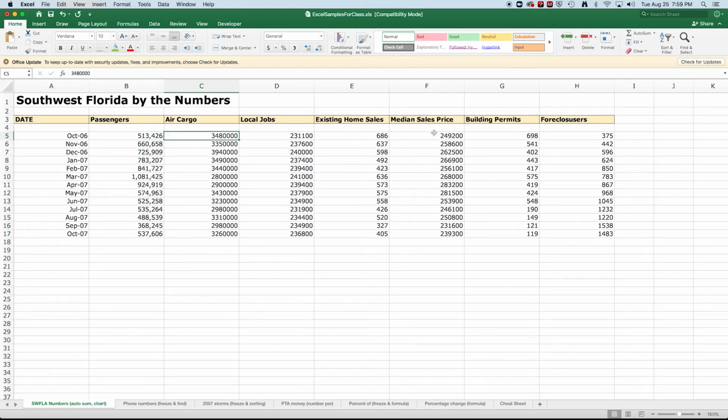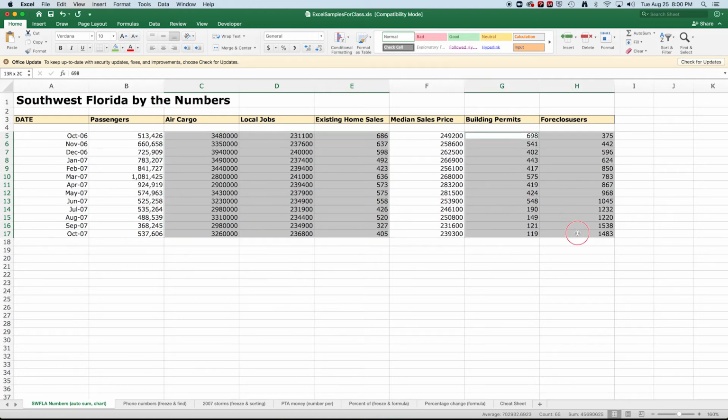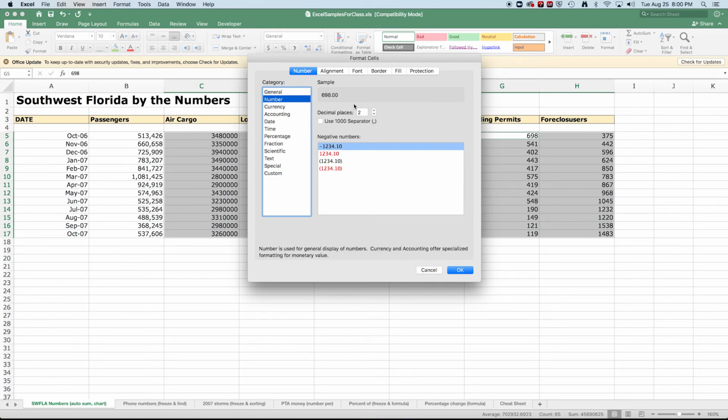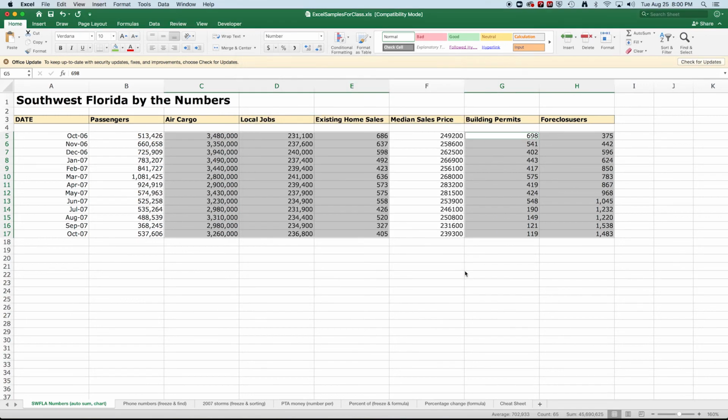We can do that for all of these items. If we just select these, because this is different, this is money. And if we remember how to select non-adjacent cells, we do that with the Command key. So we've selected all of those. Now if we go back and do a Command 1 and go back to number, it's the same thing: no decimal points, and we're going to use the 1,000 separator. That makes those easier to read. Now what about these guys?